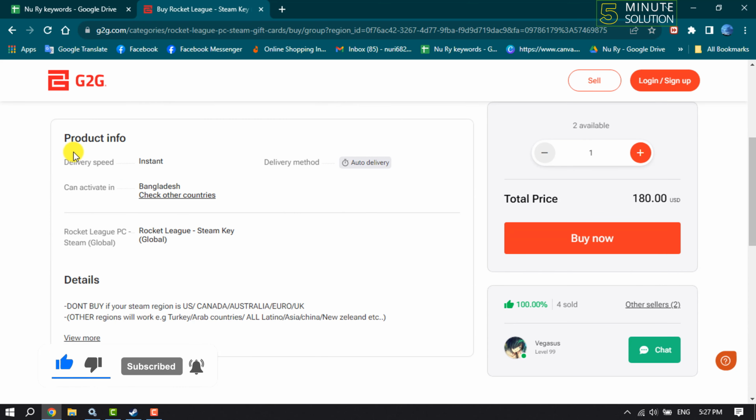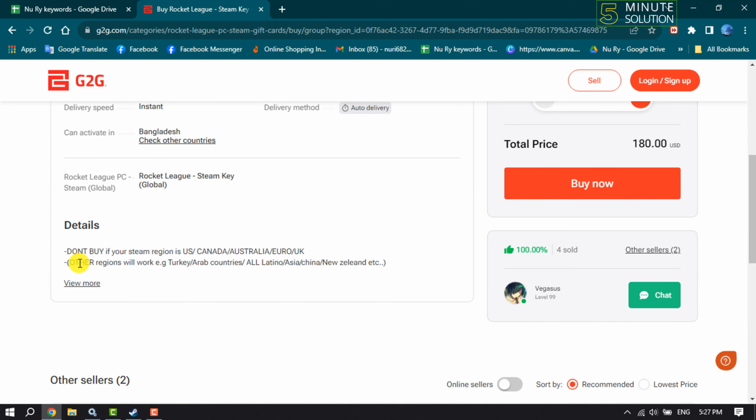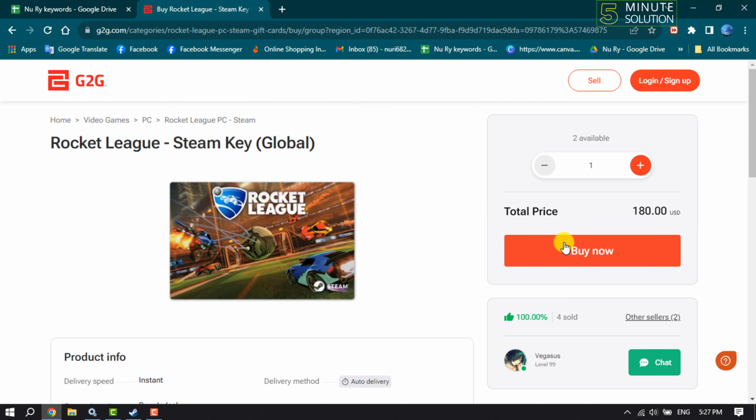and here you will get product info, product details, and here you can see don't buy if your Steam region is US, Canada, Australia, Euro and UK. From here you can buy this Rocket League Steam key.